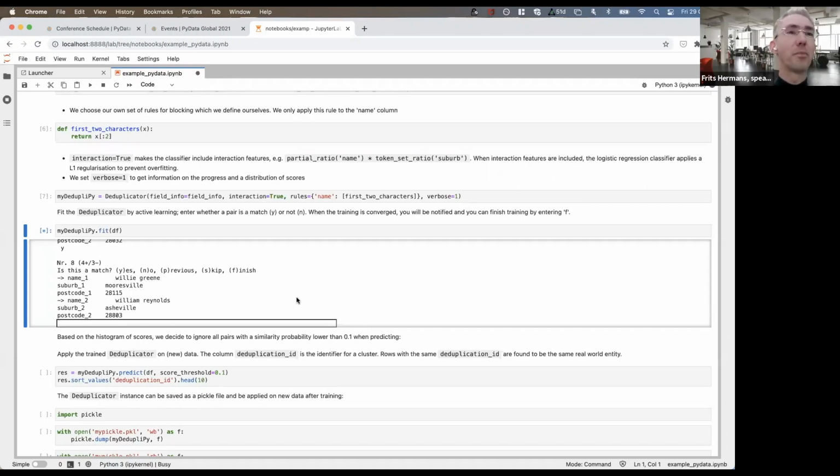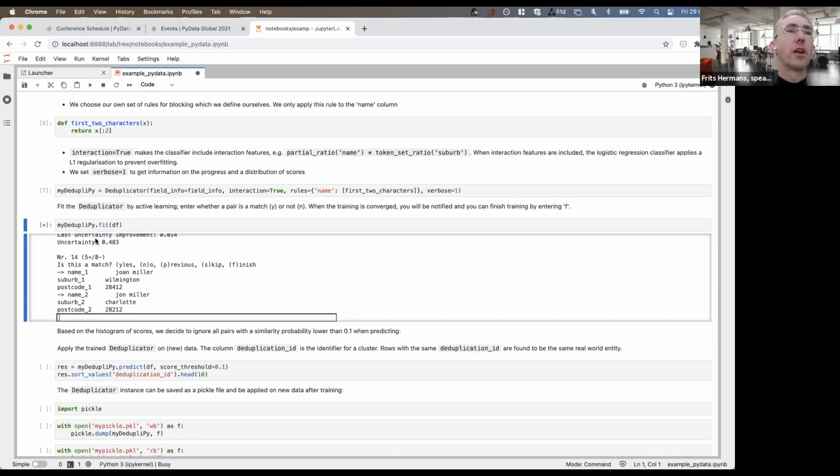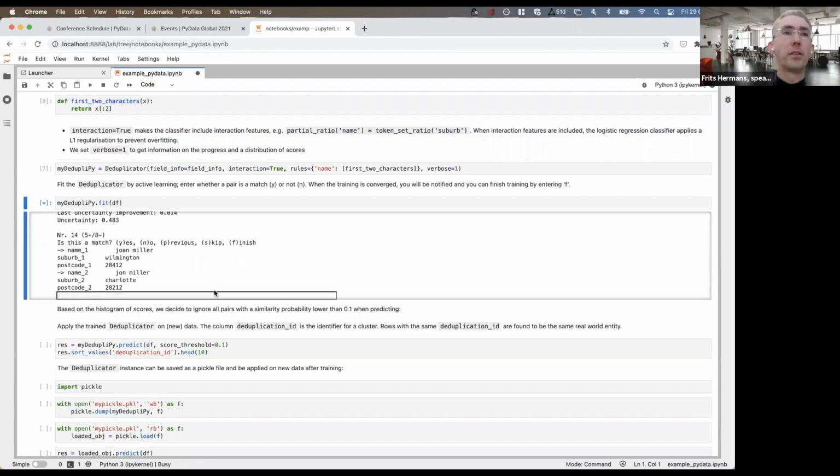Willie Green and William Reynolds. Let me continue a few cases more. And as you can see, after a while, you get information on the uncertainty. So the last uncertainty improvement that you see here is basically the biggest uncertainty improvement that you saw during the last, I think, 5 iterations. And the uncertainty is just uncertainty as I explained in the slides. Let me label a few more.